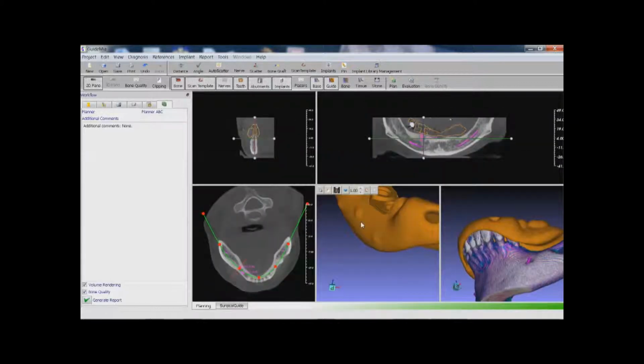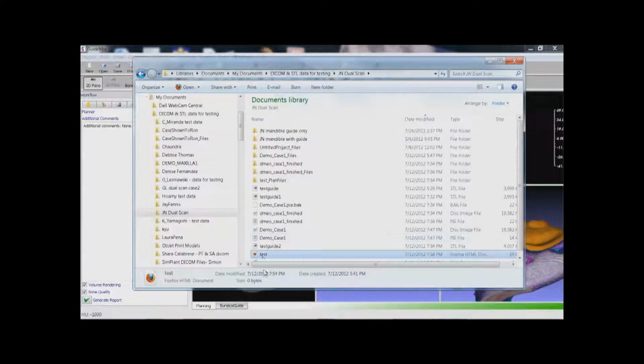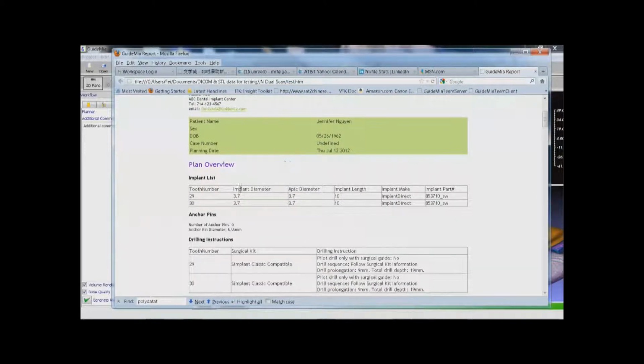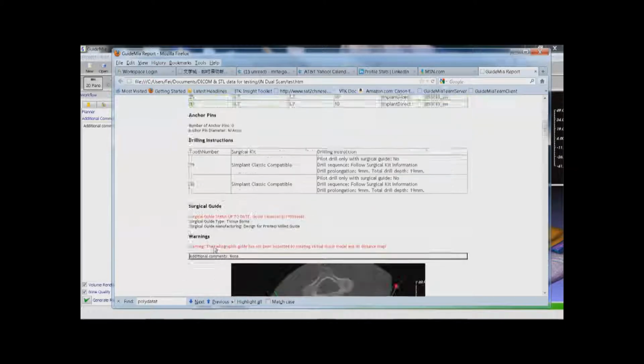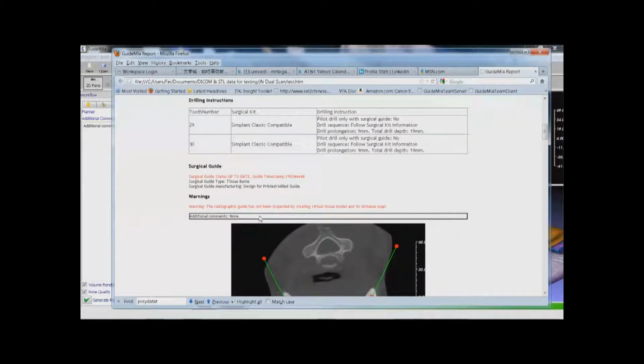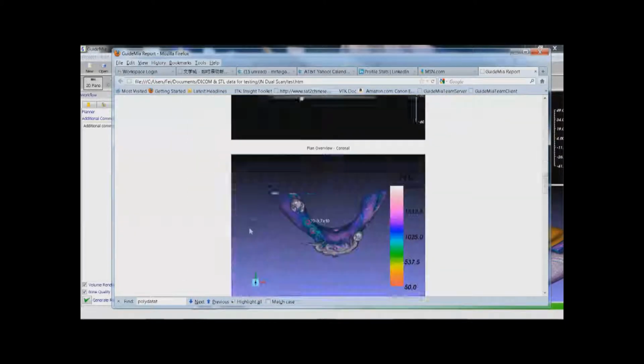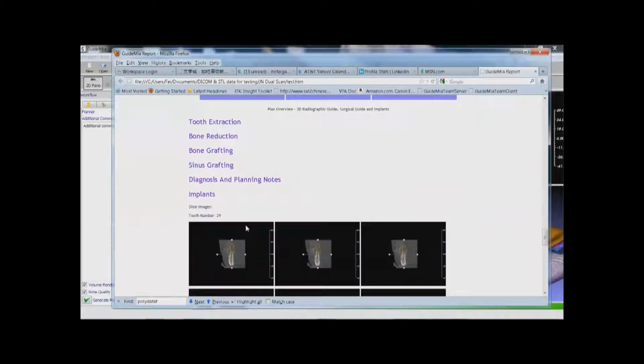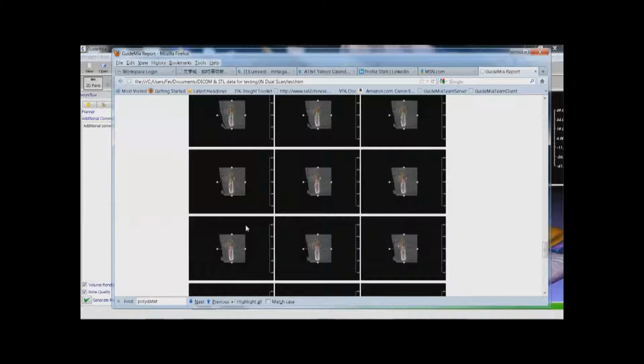Now the report is finished. We will open our report with our web browser. Your logo can be placed here. The plan has the following sections: patient information, an implant list, drilling instructions, surgical guide information, warning information, and a set of pictures. In the future, we will also add guide manufacturing instructions in the report.